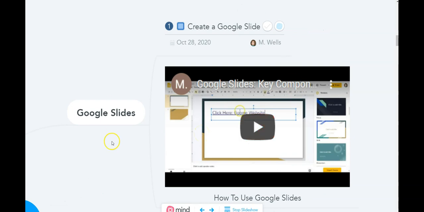Next, throughout your Mindmeister map, what you can do is you can incorporate videos. And this is really nice, especially if you want to show how something is done, or maybe you want to walk through a process with whoever is using your Mindmeister map. Next, what you can do is you can create tasks.